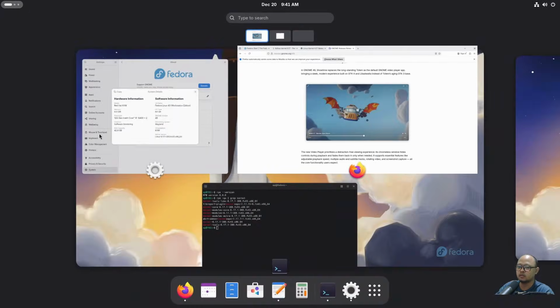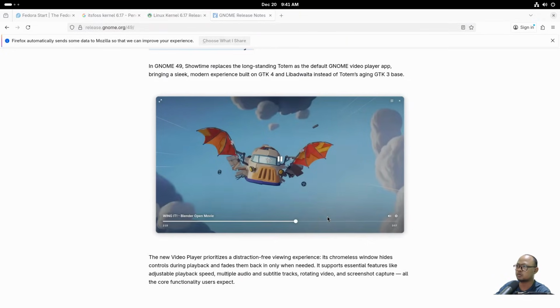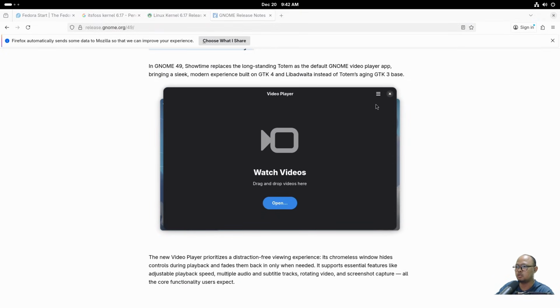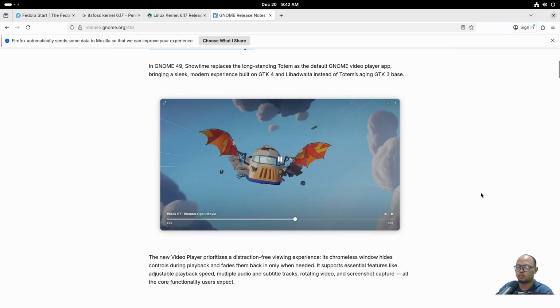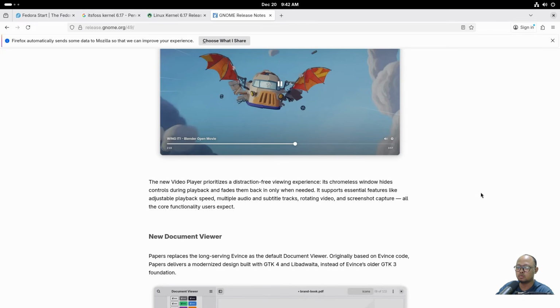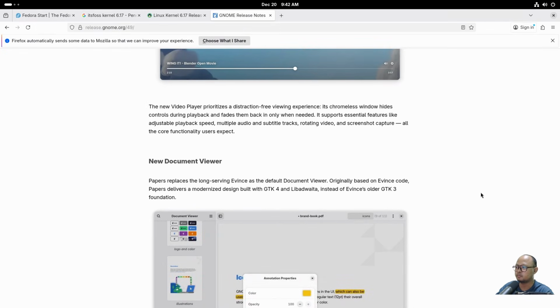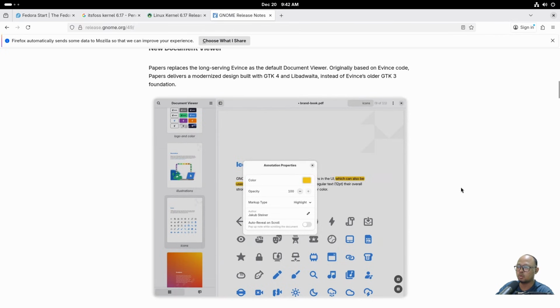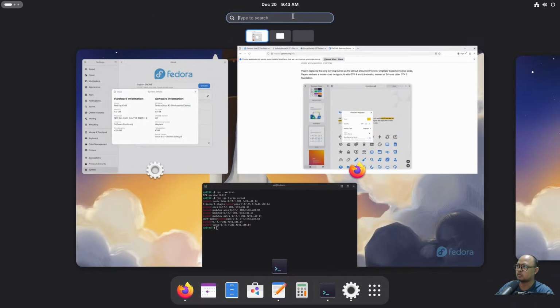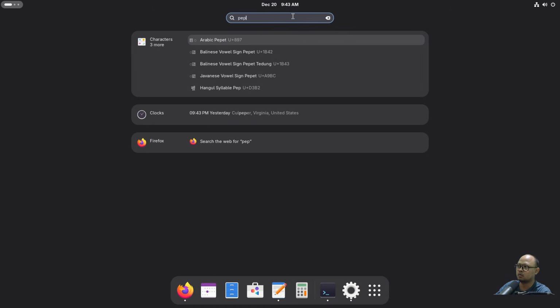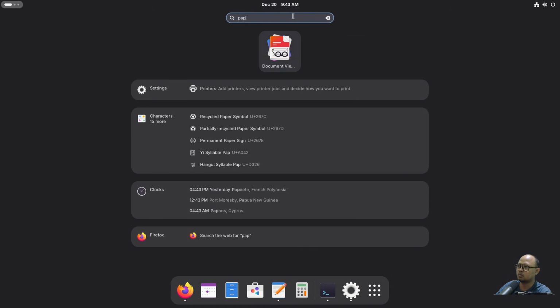Let's try Showtime. So this is the new default video player. Because I don't have any videos, I will not try this video player. Another new app that replaces the old default app is Papers. This one replaces the old document viewer app called Evince. Let's try Papers.